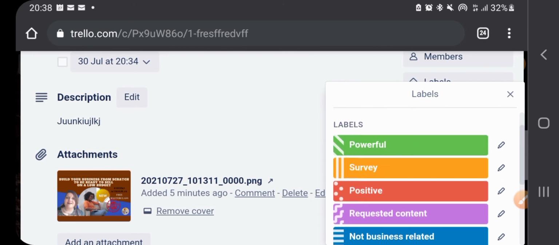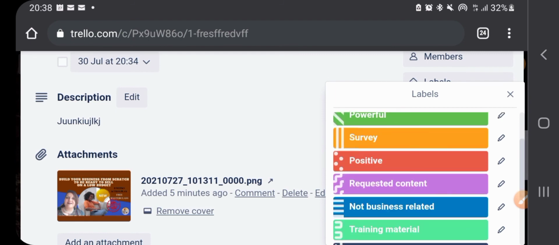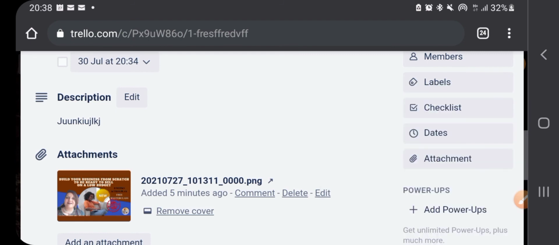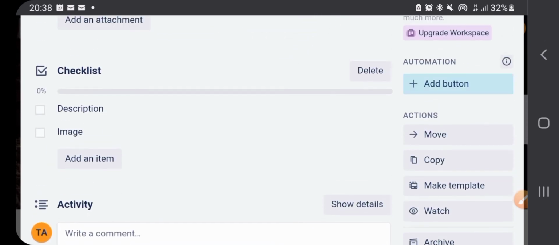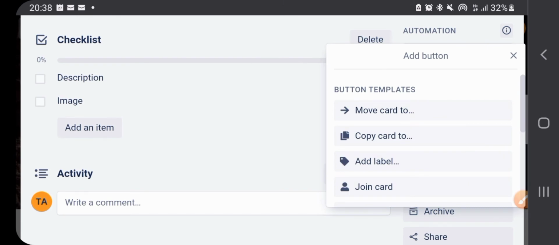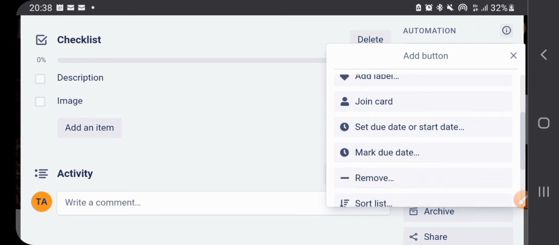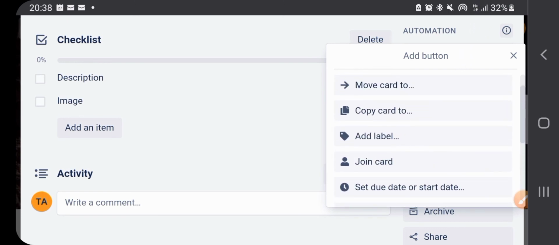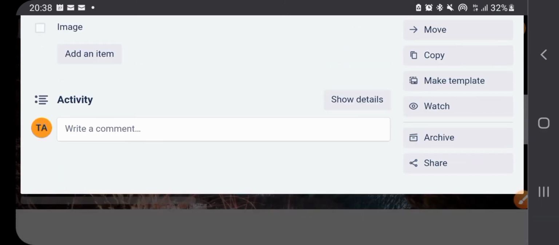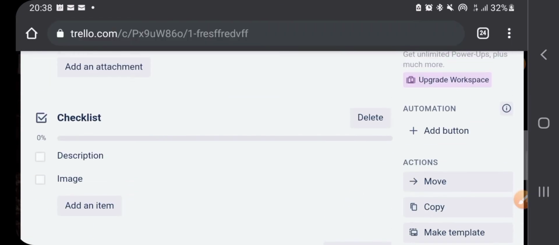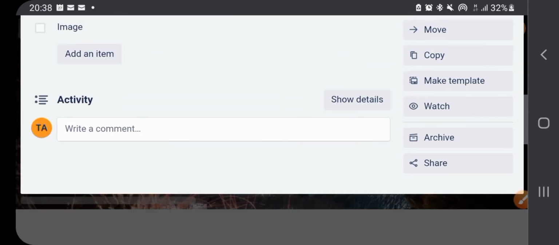So it's going to give you some symbols on this side, which is fun. So you can add the button. I never tried this. I think this is new. So I'm not going into this button, but I can see it could be really useful. And you can make a template of this card, or you can share it.